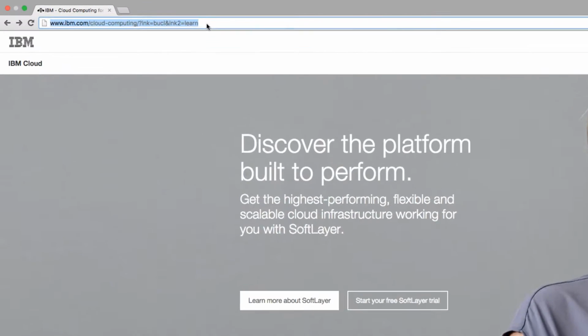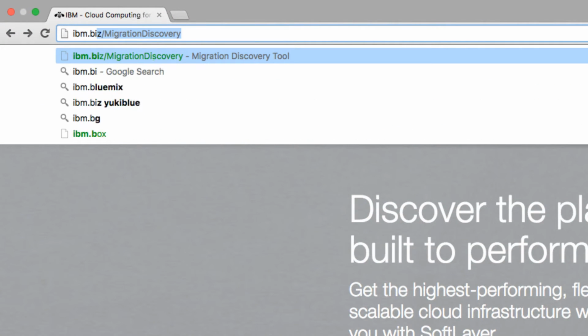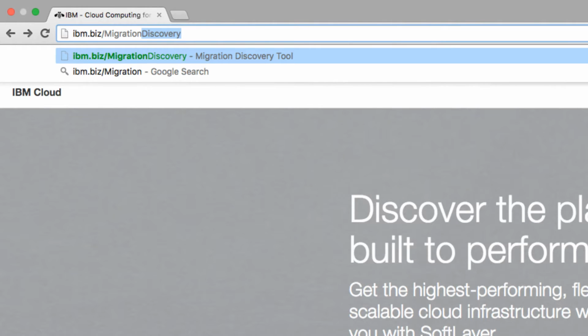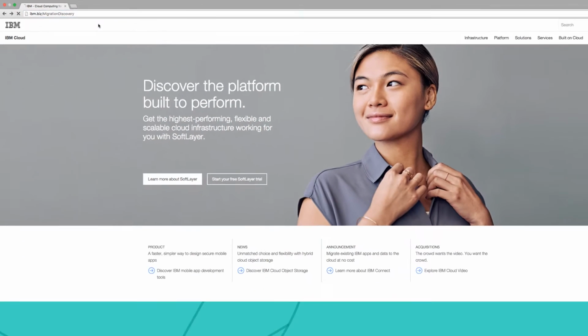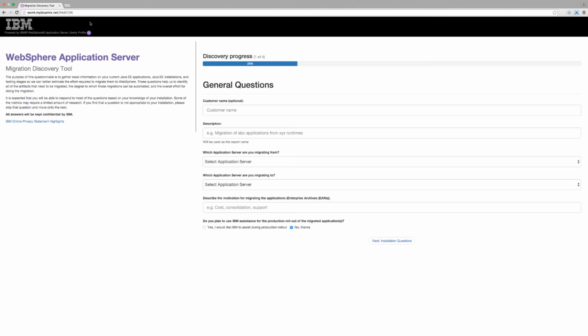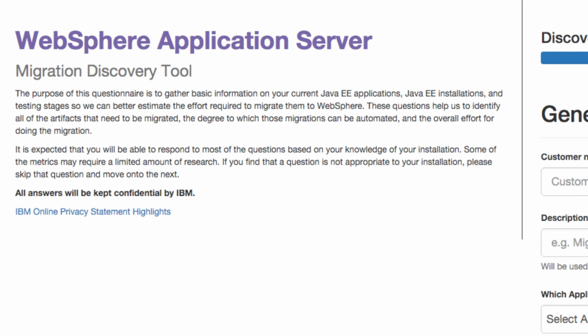To access the WebSphere migration discovery tool, simply go to ibm.biz/migrationdiscovery in your browser. This will bring up the main page of the tool. On the left is the introductory text. It includes some high-level information on how the tool works and what are the required inputs.